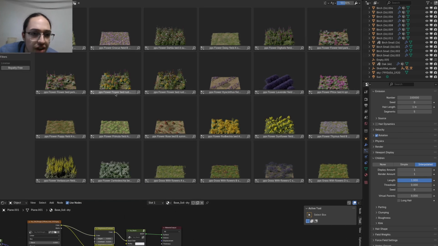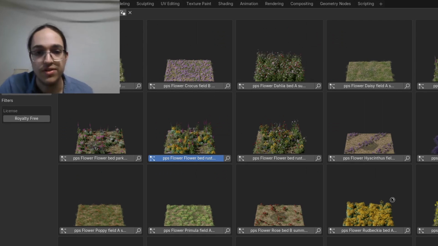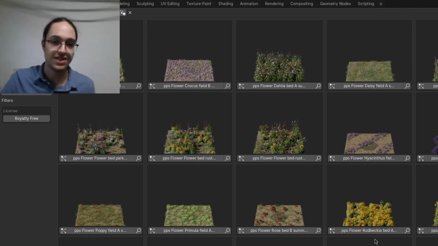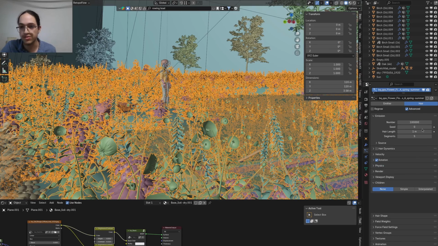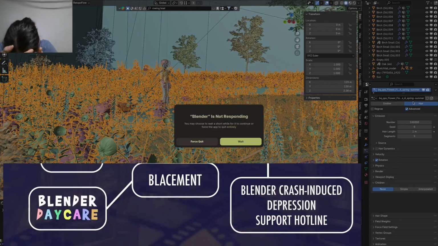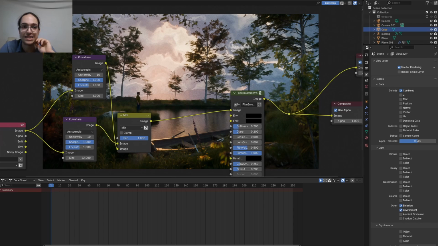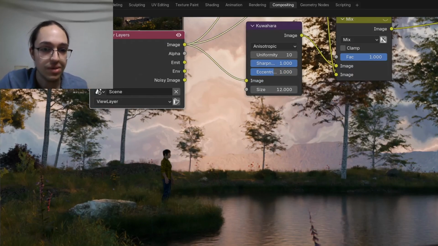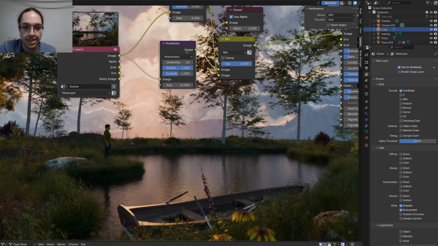I gotta add flowers. Flower bed, whatever. Because I think the color pops are really gonna be nice with the Painterly style. Ooh, way too many flowers. Blender crash-induced depression. Pretty good, but we will now check what is up with the Painterly effect because it takes away way too much detail.